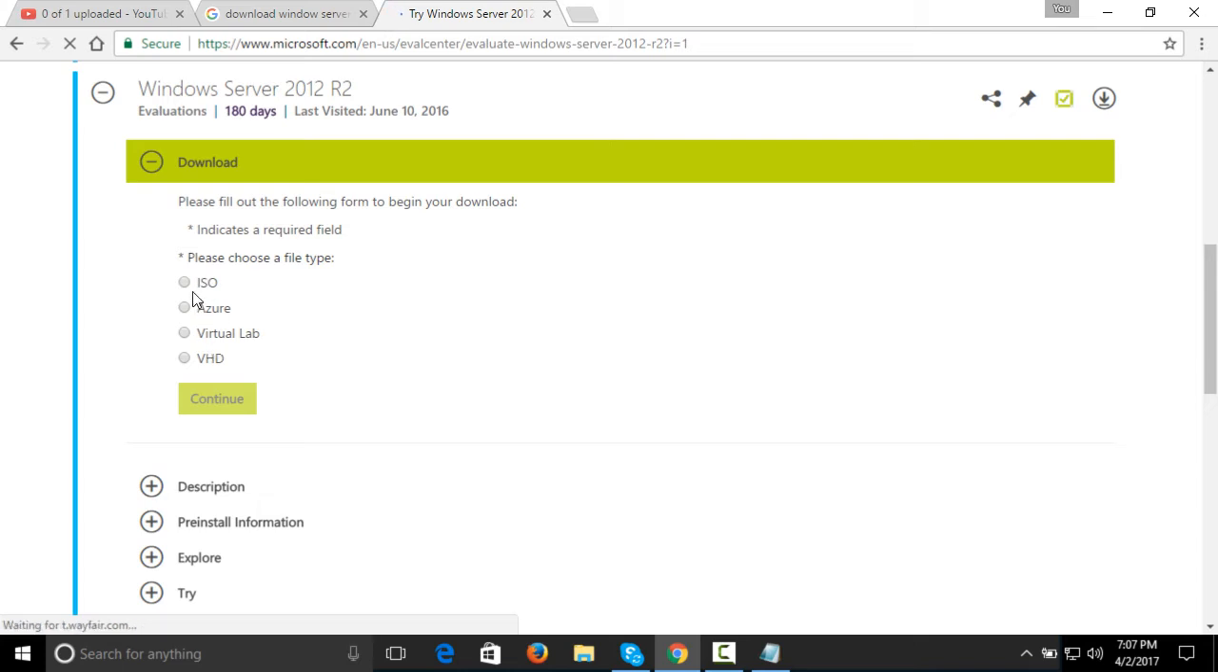Here you should choose what type of file you want to download, either VHD, virtual lab, Azure, or ISO. Normally ISO is good for you. Here ISO will be bootable, in the DVD also. So ISO is the preferred download. Okay, continue. It's the second step to proceed to download.